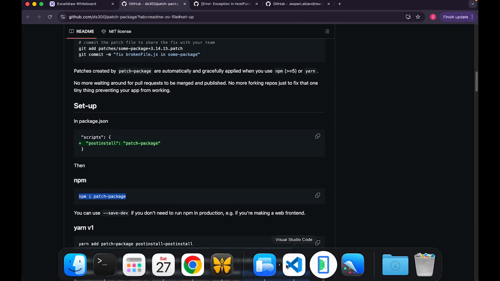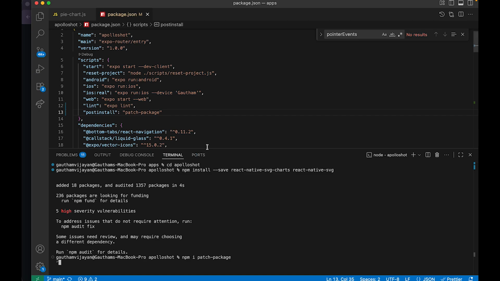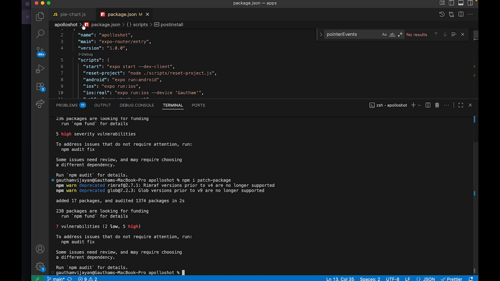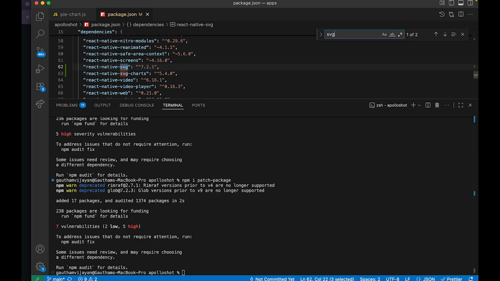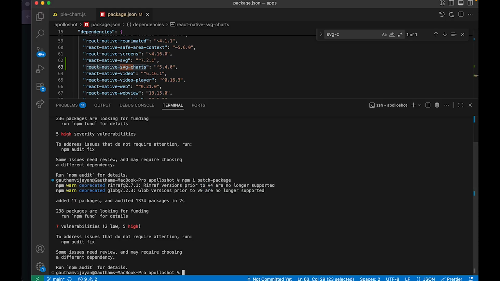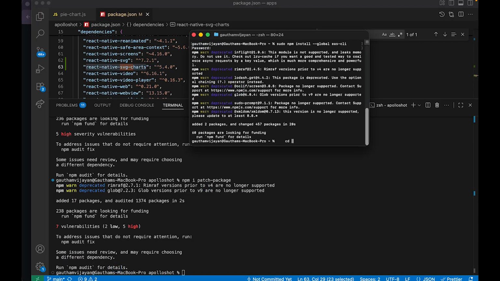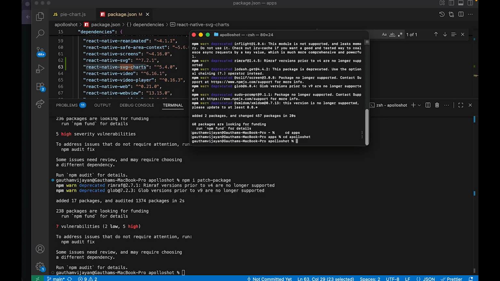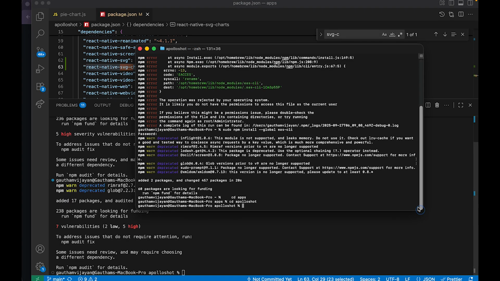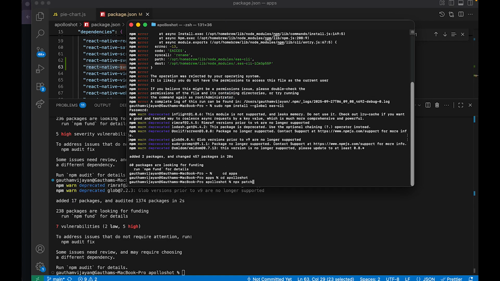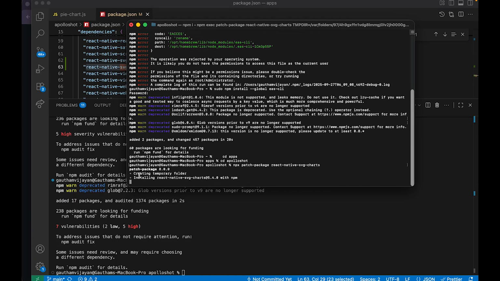Step number 2 is npm i patch-package. Let's do that. So let's add this, and then I'm going to patch this library called SVG Charts. Okay, let's go to this app directory. So see here, I'm going to patch this library using npx patch-package and the library name. Press enter. Okay, you see creating temporary folder, installing this library with npm, and then it is going to patch this package.